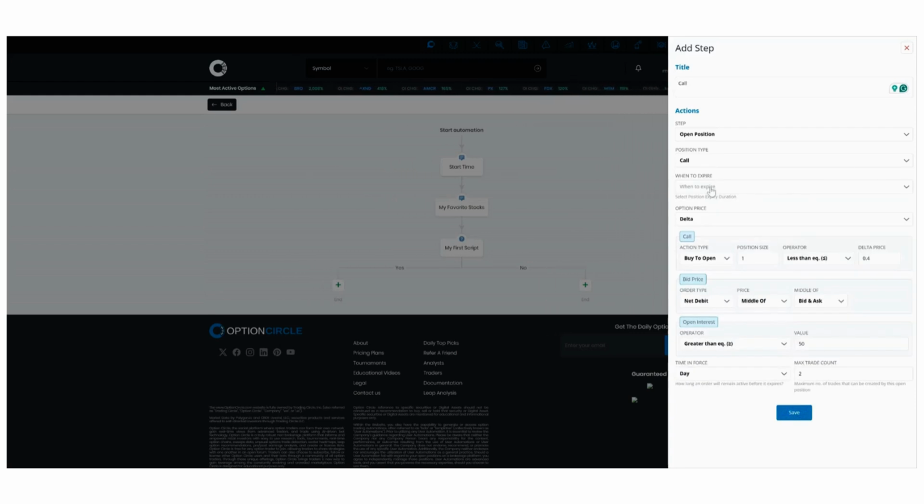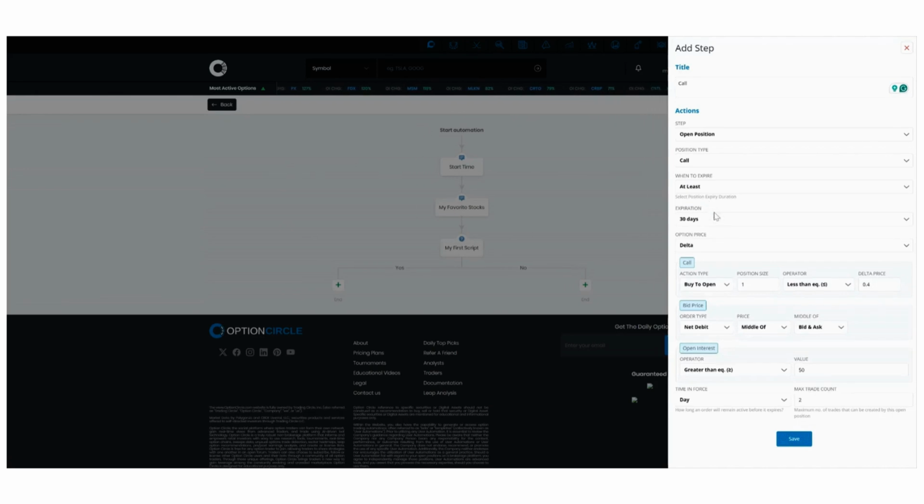Next, you need to choose when it'll expire. And we can choose at least, between, or on or after. In this case, we're just going to select at least, and then we have the expiration choice, and we can go anywhere from 0 days to 365 days or a leap. So in this case, we're just going to keep it for the 30-day expiration, and then we have to choose the delta that we want. So come down here to the call option. We're going to buy to open, position size of 1, and we're going to want this to at least be, I like it to be slightly in the money, so at least a 60 delta.